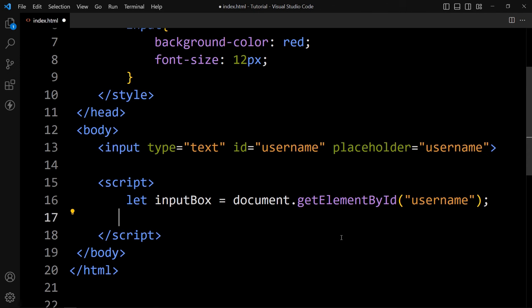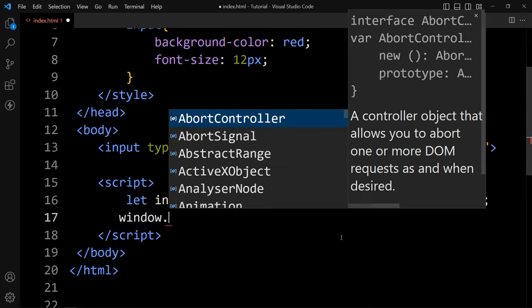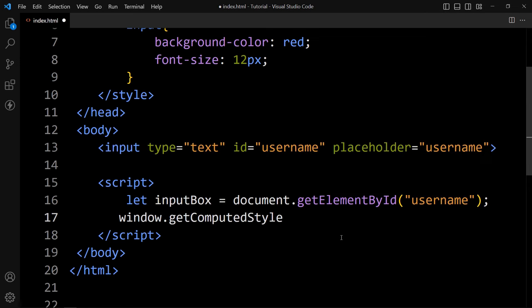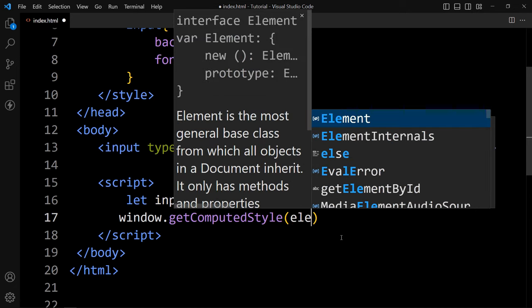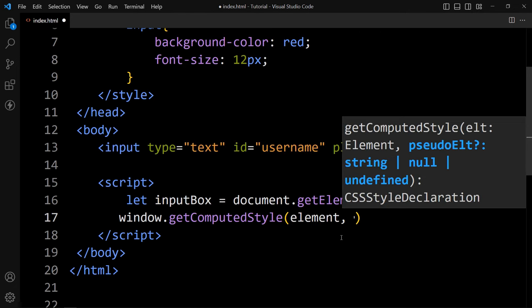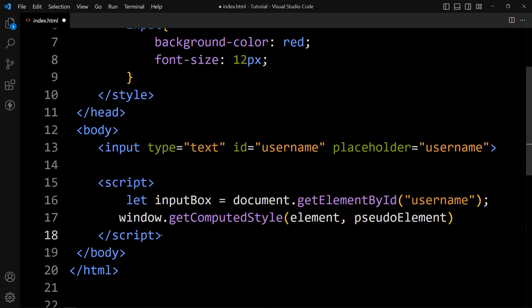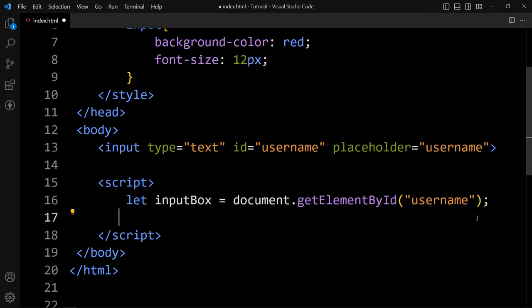This getComputedStyle method is a window object. So we will add window.getComputedStyle, and in this one we will add the element. We can add one more argument, that will be pseudoElement. So this is the syntax for getComputedStyle. In this one, we will add the element if you want to get the CSS property of the element. And if you want to get the CSS properties of the pseudo element, then you have to add the element and its pseudo element. And now let's see the example for this input field.